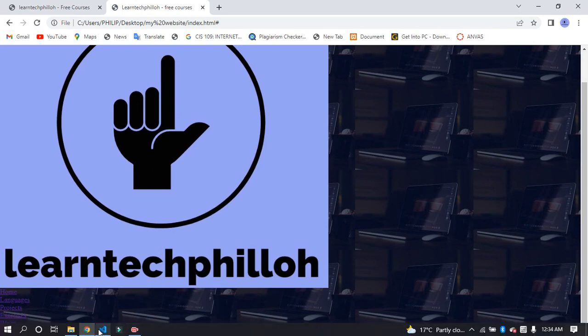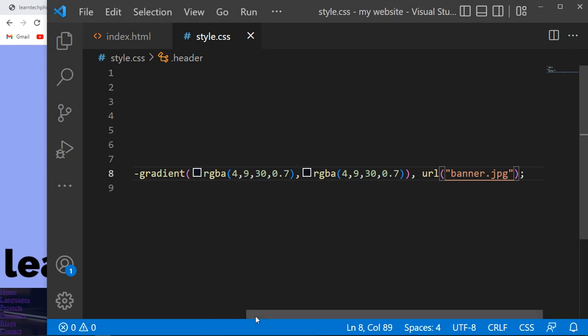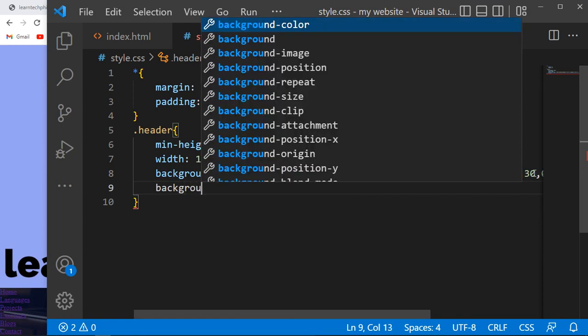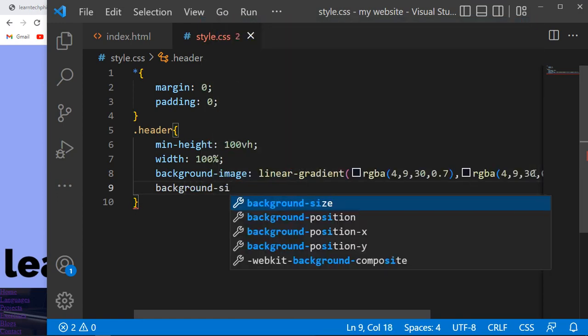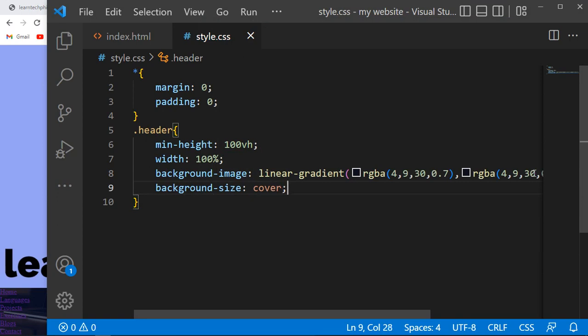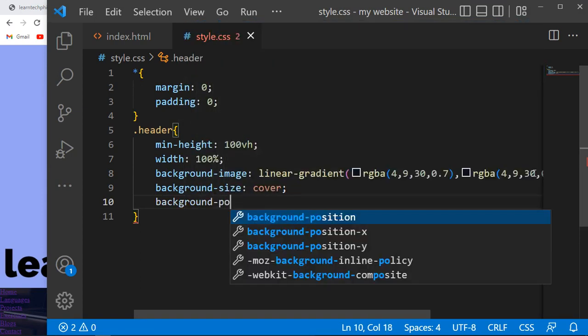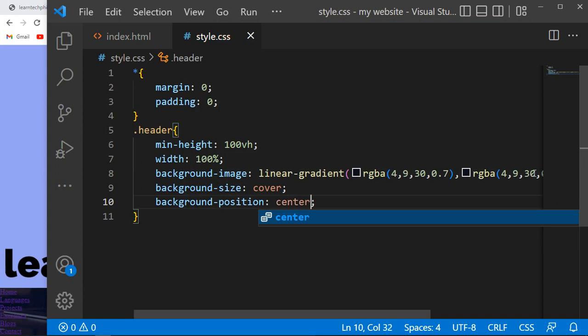So you just need to continue here and style the background size, which is cover. You'll have the background position, which is at the center. Then you'll also have the position, which is relative.